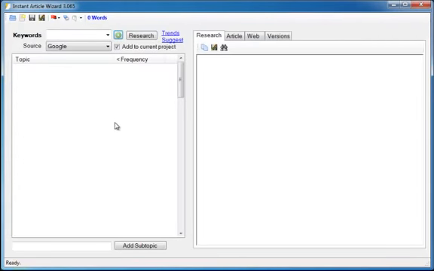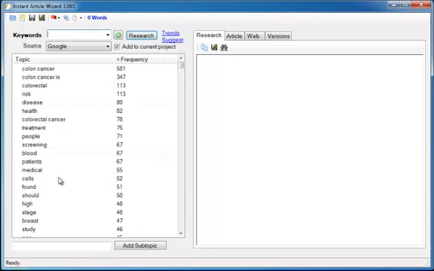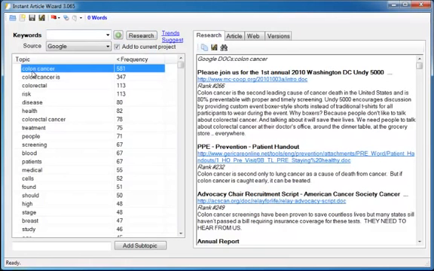Once you've done the research, Instant Article Wizard automatically breaks that research up into topics that appear frequently inside the documents. For instance, of course, colon cancer is going to show up because that's my primary keywords. Risk, treatment, screening, so on. Very useful for breaking your article up into subtopics or paragraphs.